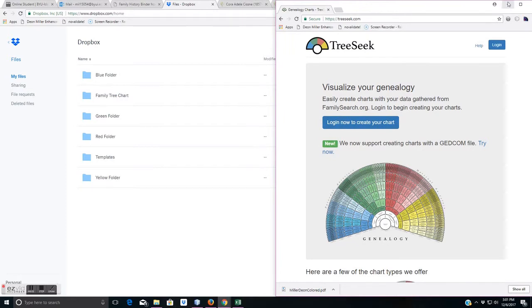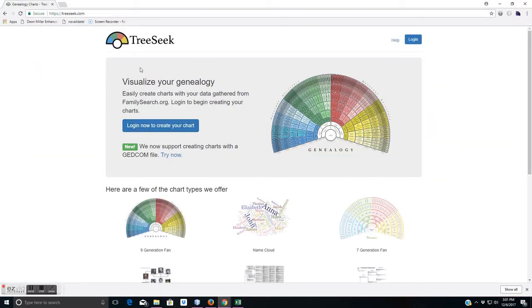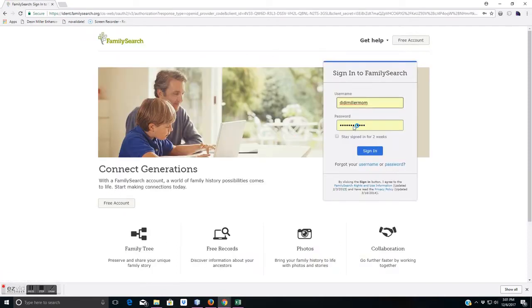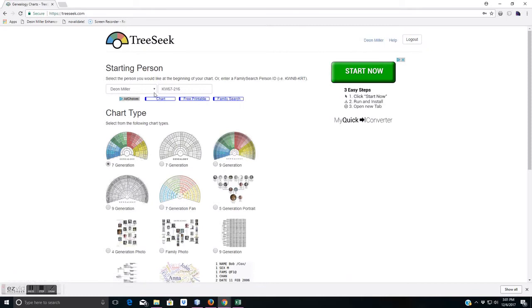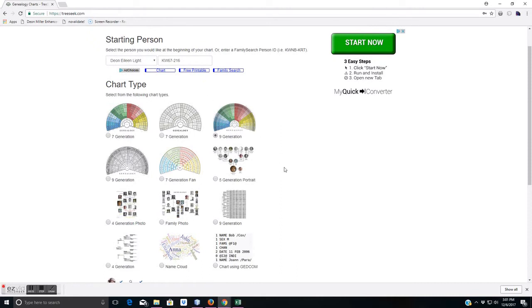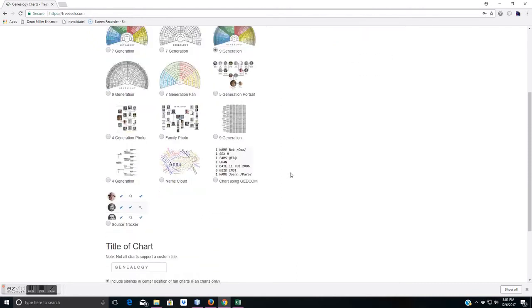Then we're going to go to treeseek.com, and this is where the original idea for this organization system came from. As you can see, they've got the 4 color coding system that we'll use. You're just going to hit the log on. They're going to take you to your FamilySearch page, and you'll log on there. You can choose who you want to have as the main person. They don't offer everybody, but some. Then you'll hit your 9 generation. We do want that color coded chart, and go down and create chart.